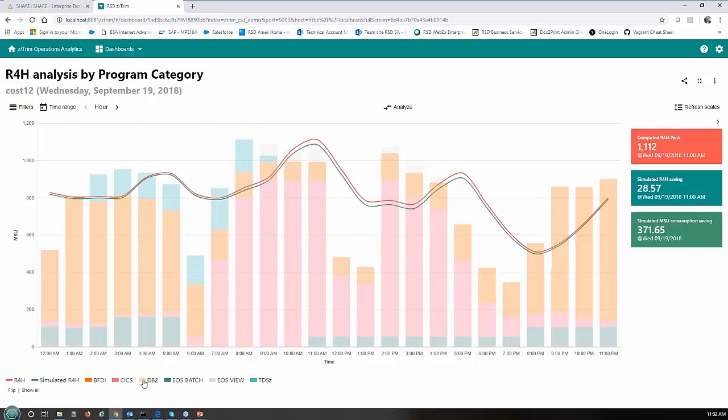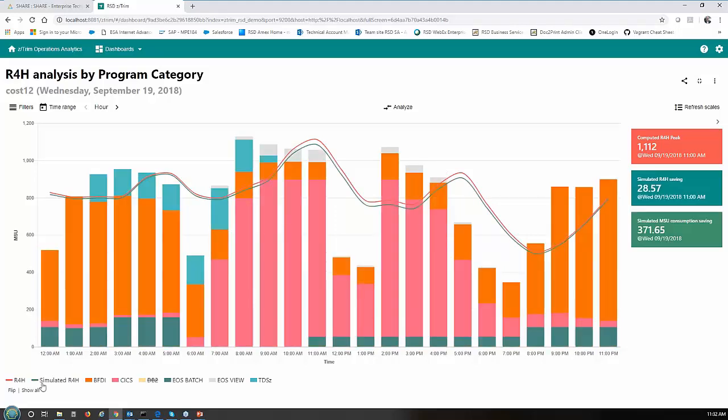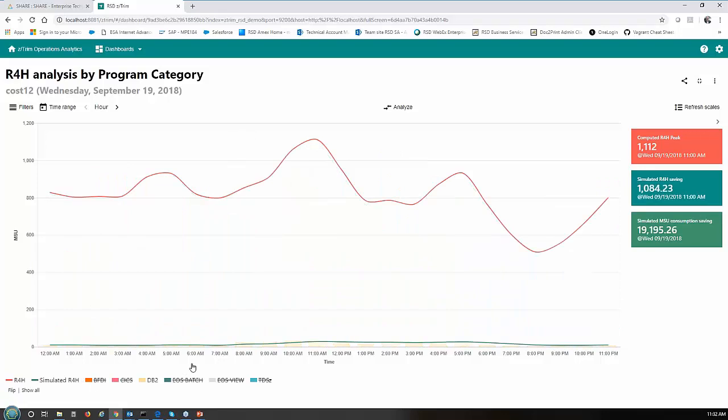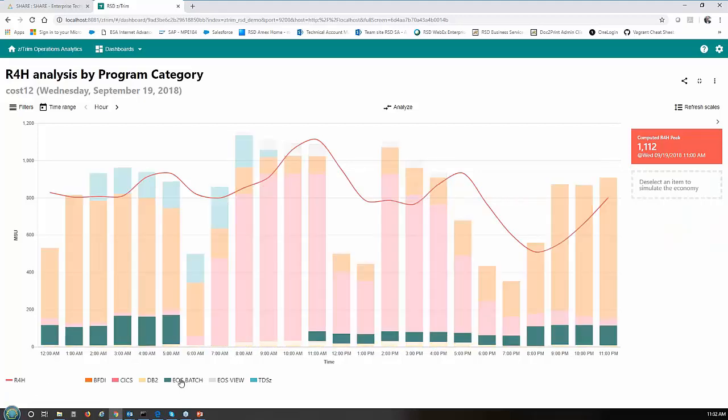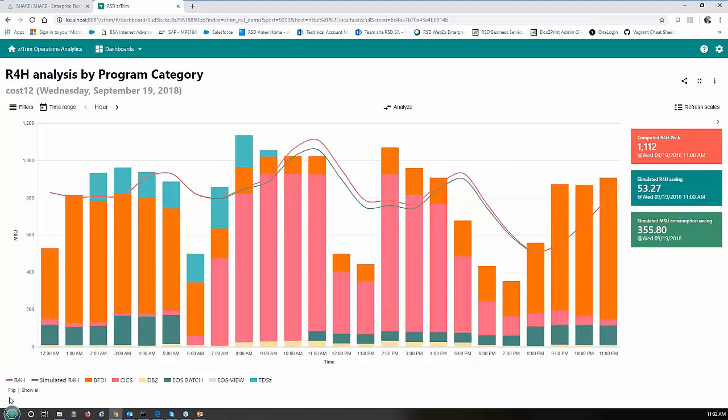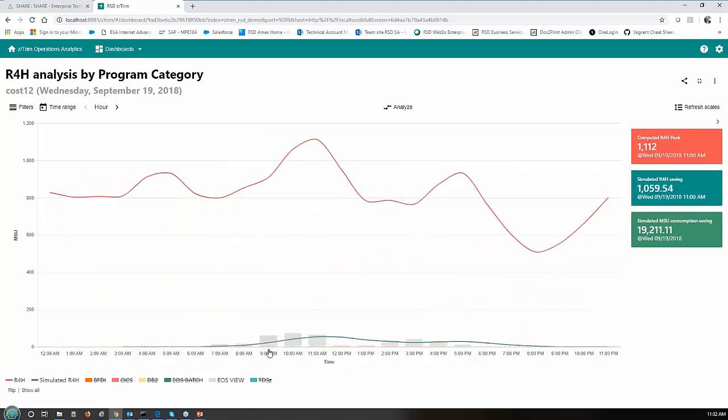All the colors map nicely, and now you can say, wow, DB2 isn't really a big workload. It's actually easier to see if we flip it here. It's this little yellow bar. But it does align with the online day. And we can also say EOS viewing is not significant, but it also occurs during the peak for the online day.